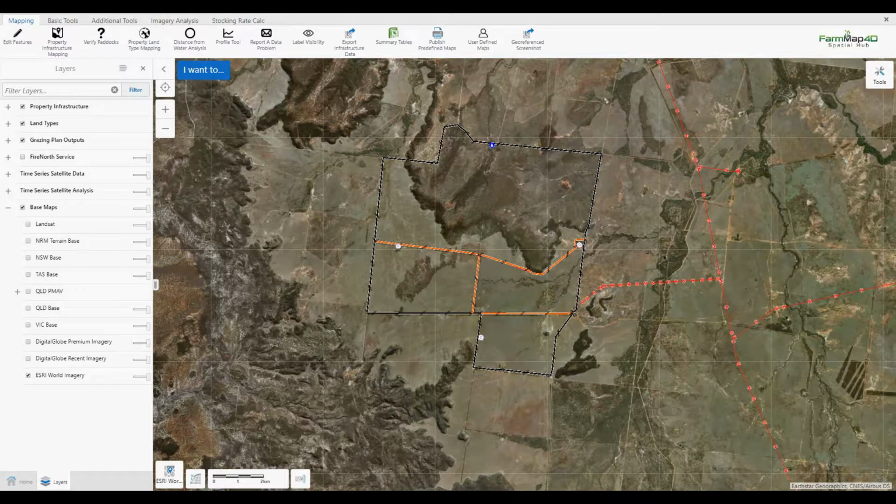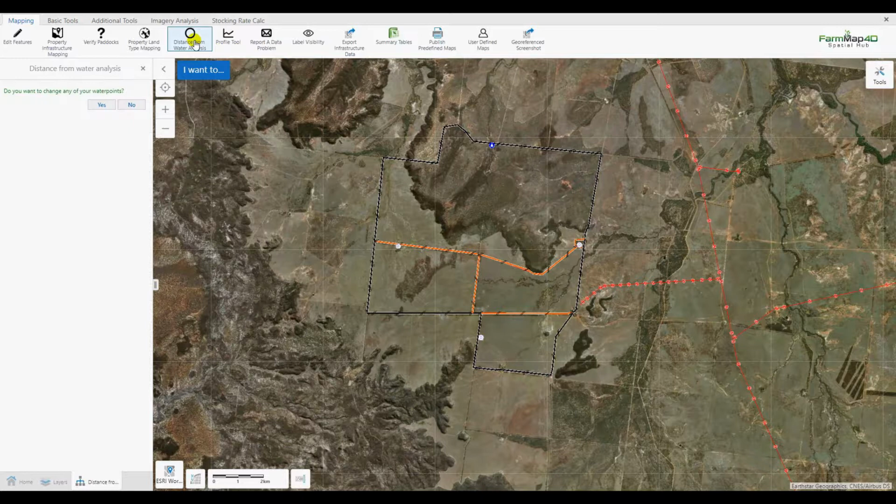Welcome to FarmMap4D. In this tutorial, we will be learning how to create grazing circles over your property. To start, open the Tool menu and click the Distance from Water Analysis tool. This tool will use the water points that you flag as being livestock drinking sources to create grazing circles.